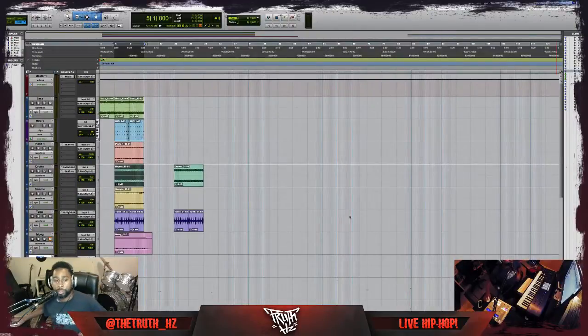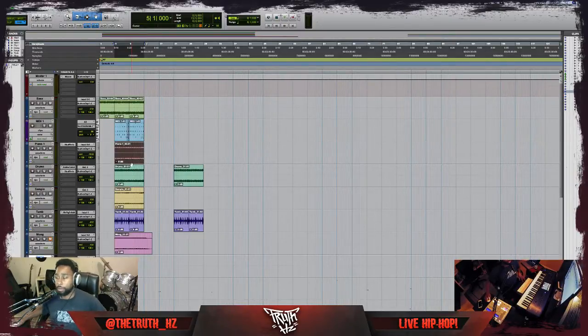So let's take, for instance, the fact that we have this little section here, right? This is an 8-bar loop. There's nothing really special about it, but let's, I'm not gonna say nothing special about it. It's pretty dope, but it is kind of hip hop.